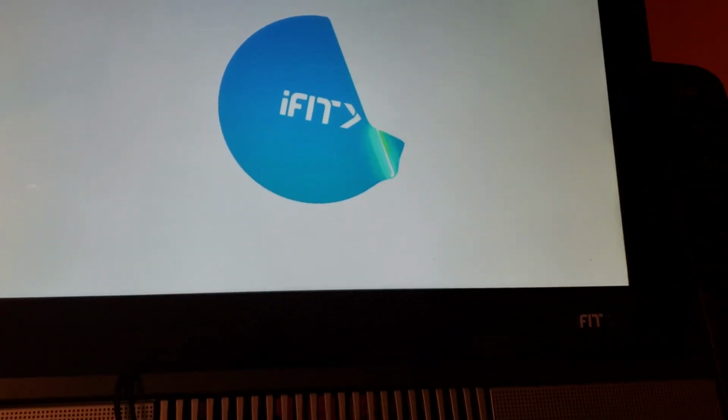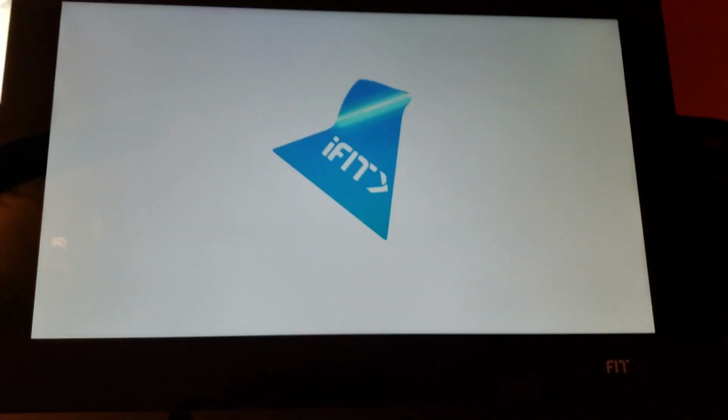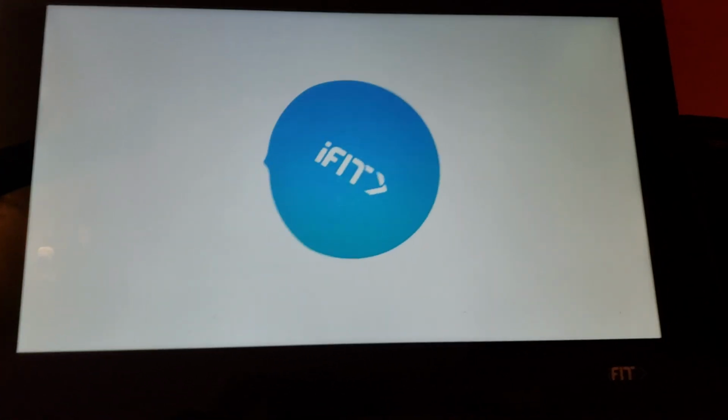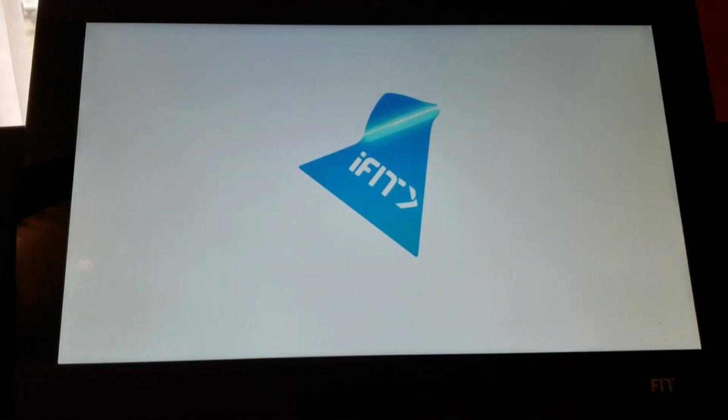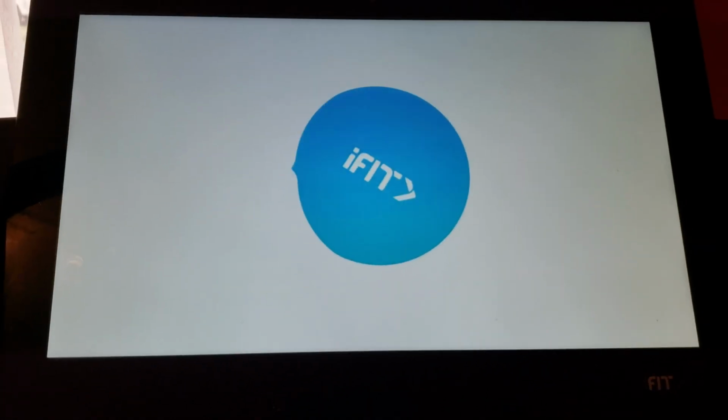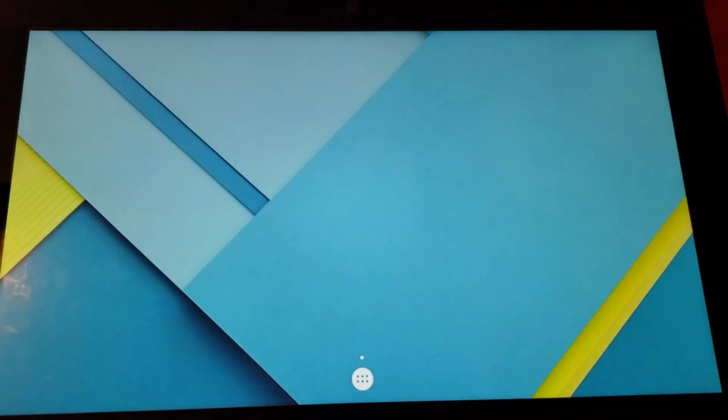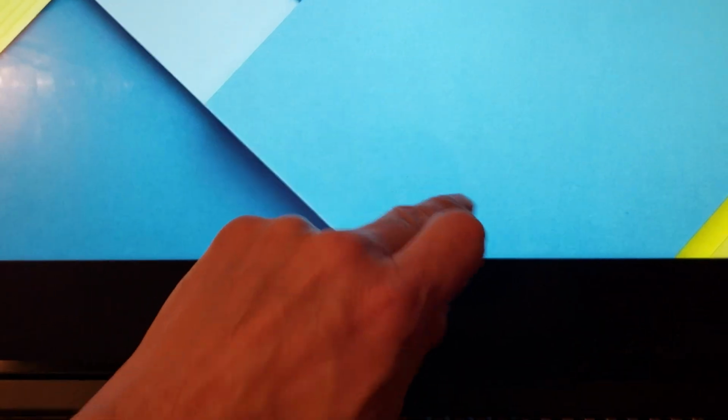Okay, here's part two of Nordictrack, bug in the software, which I believe Nordictrack probably is aware of and they're trying to correct. As soon as you boot up, it actually comes up to some sort of console. Look at this. I'm going to click on this and then click on the browser.